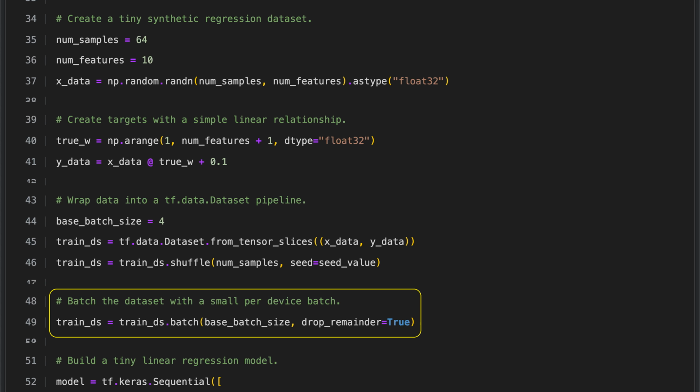The dataset is split into small batches per device, with each batch containing a fixed number of samples equal to the base batch size. This batching makes training on large datasets more efficient and manageable. When the option to drop the remainder is set to true, any leftover samples that do not fill a complete batch are discarded. This ensures that all batches have the same size, which is important for parallel processing and for keeping the training loop consistent.